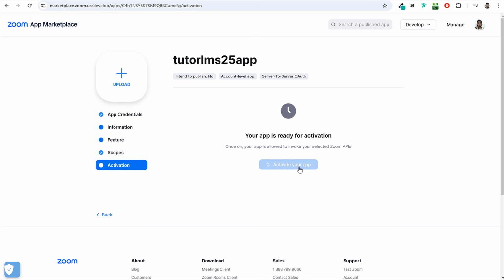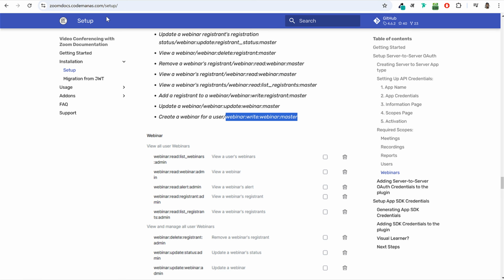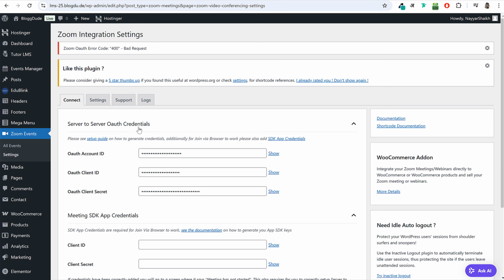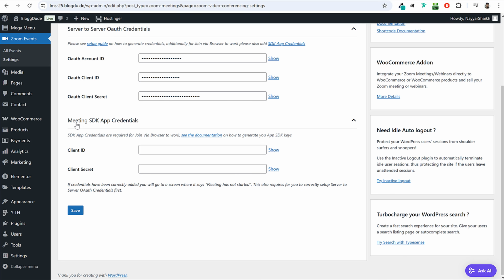And you can now click on activate your app, and now your app will be activated. Okay, so you can have these options on your app. Now we need to create one more app. This was one app that we needed, which was the server-to-server OAuth. Another app that we need is the Meeting SDK app credentials.